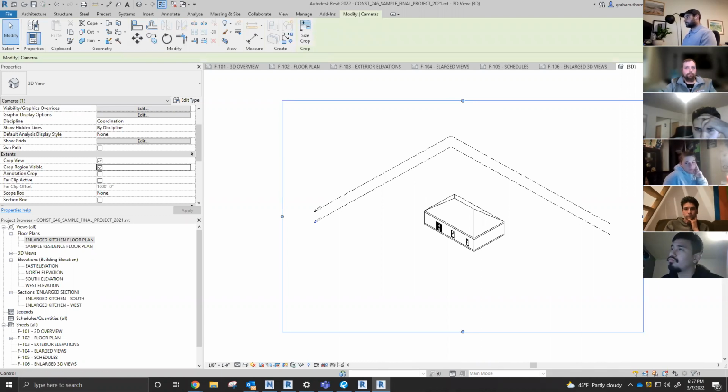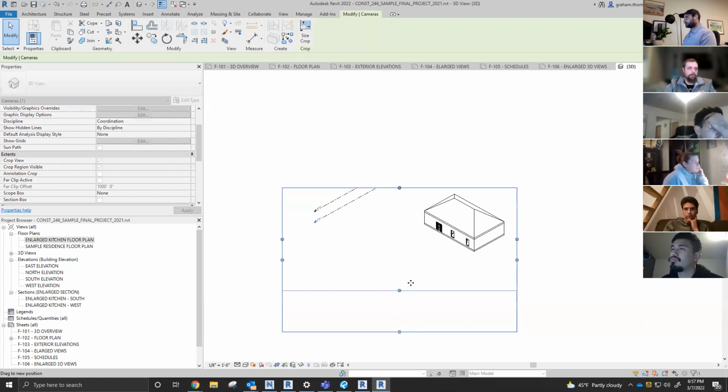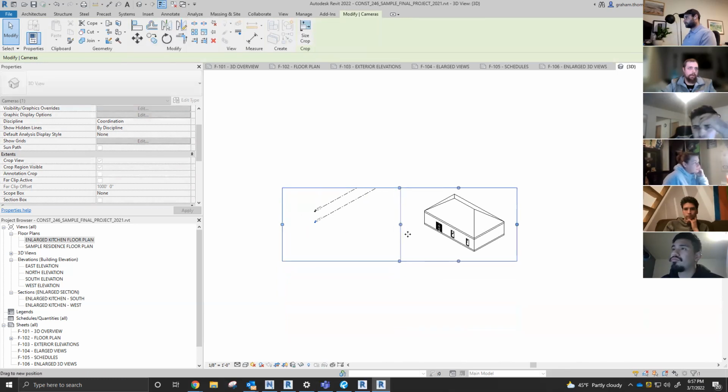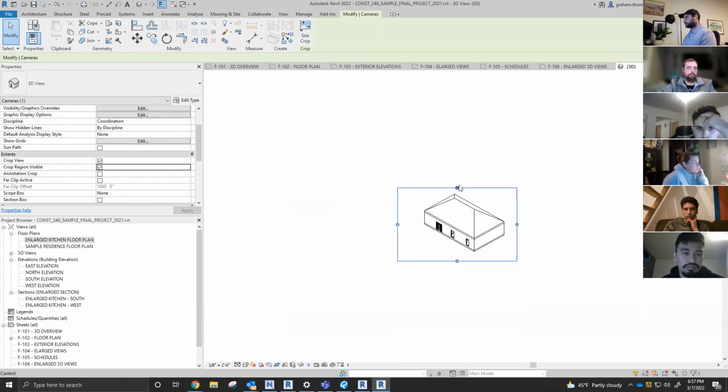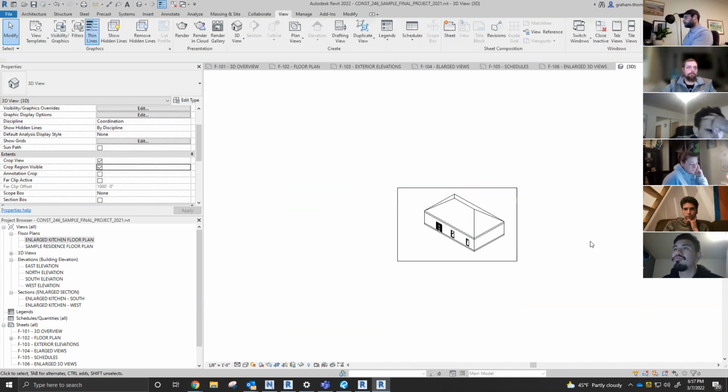If I click on that square, I can now pull that in a little bit and crop my view a little tighter to my house. So let's go ahead and crop your view, something like that, right around the outside of your house. And if you want to get fancy and put this into shaded or something, you could do that too, I don't care.